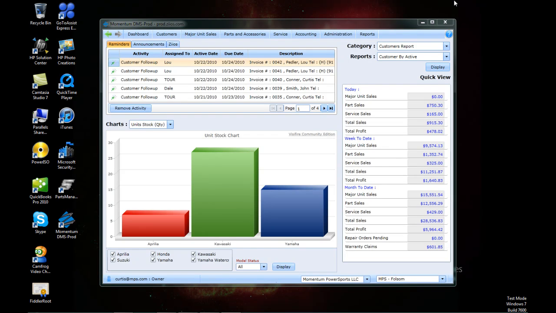Okay, here's a quick video of how to install the Momentum QuickBooks connector. Basically, the connector is the interface between QuickBooks and Momentum and must be installed on the machine where your QuickBooks data files are located.